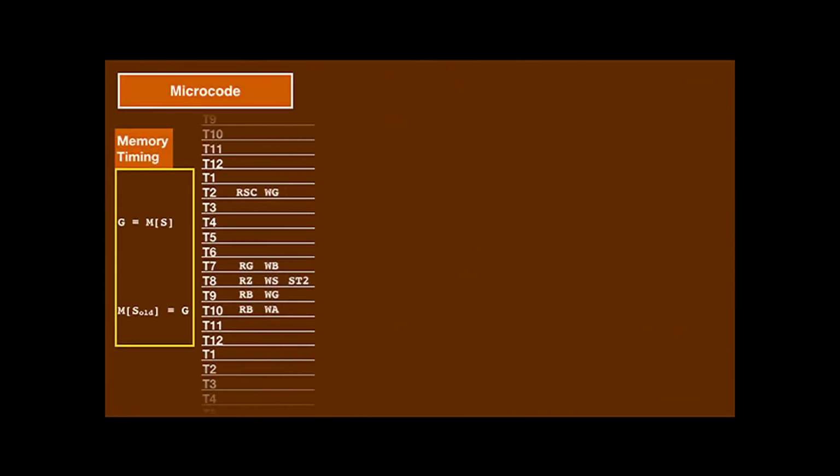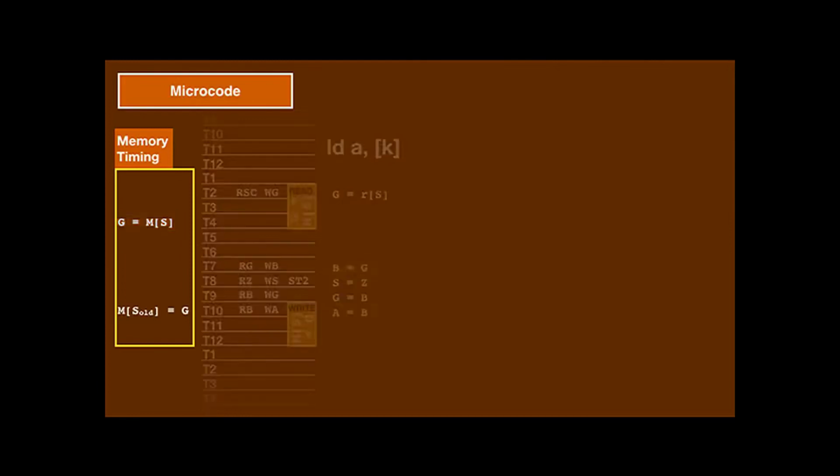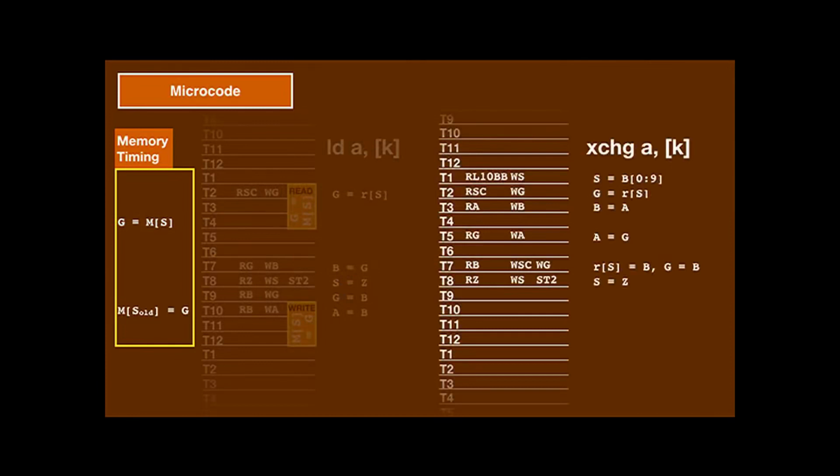So if we show memory timing next to the microcode as well as the pseudocode version of the load instruction, which is easier to read, we can see it loads the value from memory into G, copies it into B, and then copies it into A. More interesting is the exchange instruction. It saves A to B, reads memory into G, copies the result into A, copies the old value into G, and stores that G into memory.